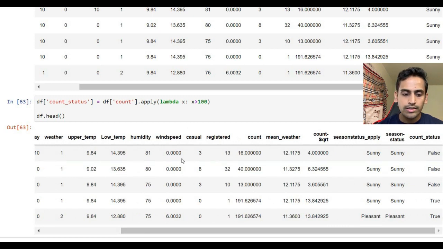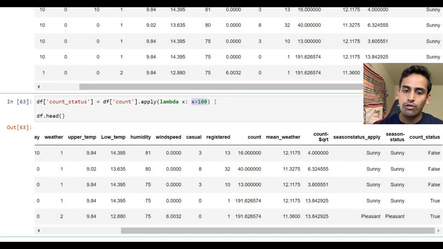Now for the count status, it's checking the value of count. Here it's checking whether x is greater than 100. If x is greater than 100, this command will put boolean values, either true or false. So whenever the value of x is greater than 100, the count status has a value true. If it's less than 100, because the condition has failed, the value would be assigned as false.